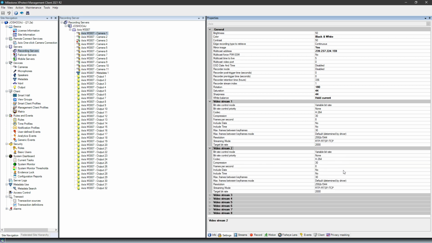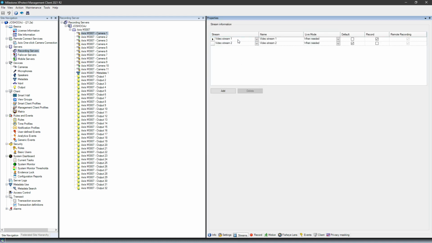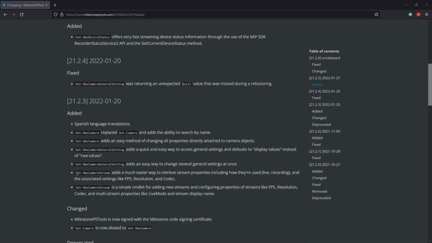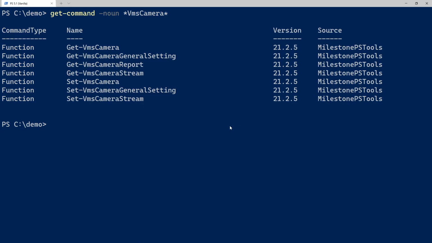And this is all configurable through the SDK, Milestone's MIP SDK, but it can be a little bit tricky to map the stream usage over to the stream properties. And that is the goal of the new Get-VmsCameraStream and Set-VmsCameraStream. So without further ado, let's walk through a quick demo so that we can see what these commandlets look like in PowerShell.